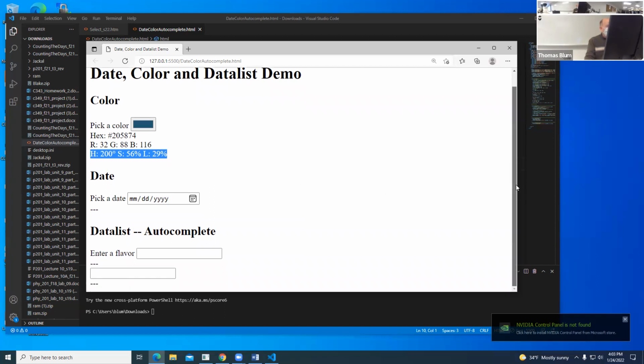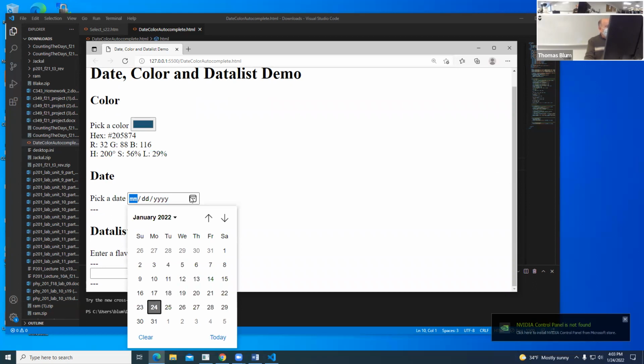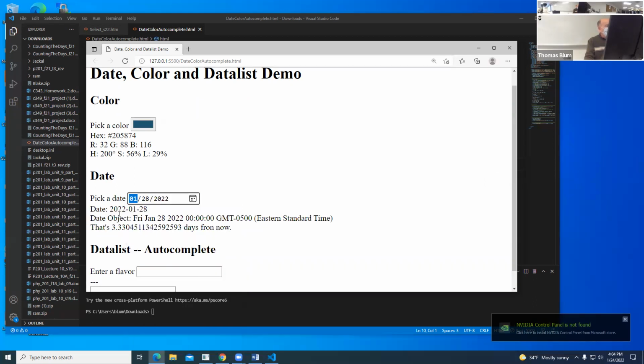Here's the next thing. Another kind of input is for dates. So again, I just say I have an input of the date type, and the user clicks on the thing, and it pops up to today. I didn't do anything to make it do that. That's what it normally does. I'm going to choose Friday. I can't wait for Friday.